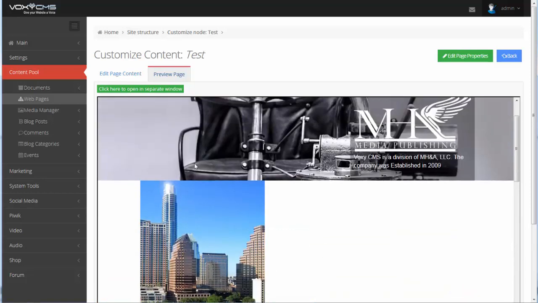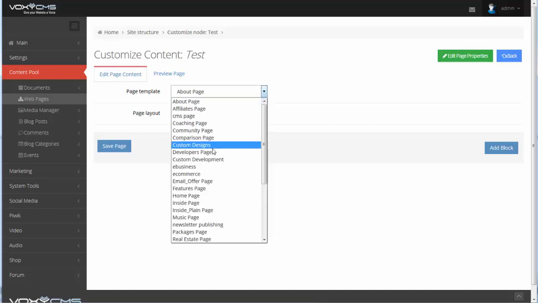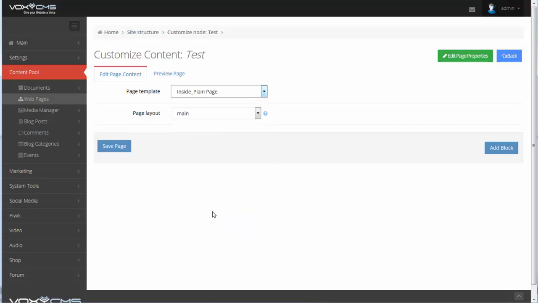We haven't added anything. It defaulted to our about us page template. For our site, we have lots of different templates. Your theme might include 4 or 5 pages. You might have 10 different templates to use. In our case, ours defaulted to the about because it's alphabetical, but I'm going to go ahead and select inside plain pages. Yours might be named differently, have different names. It doesn't matter. You'll understand your templates because they'll be your designs.